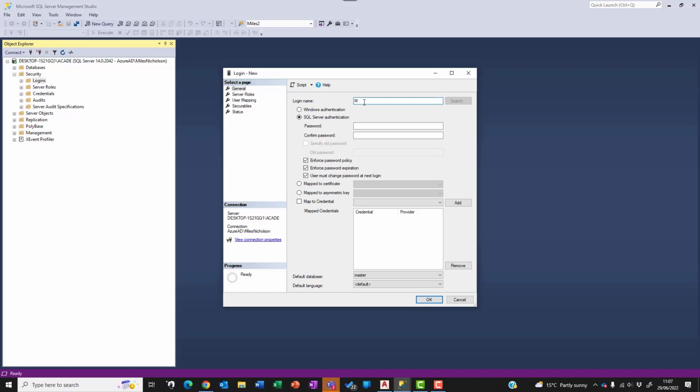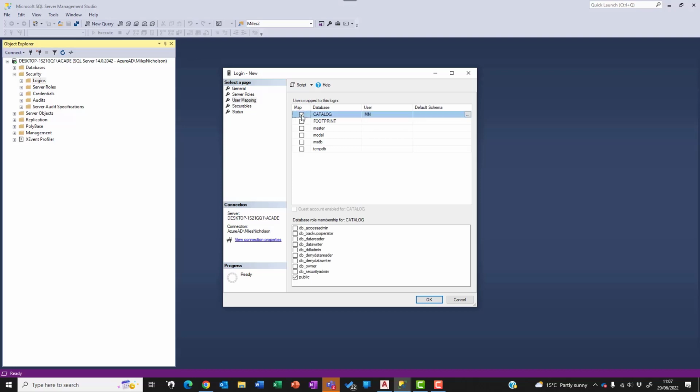For example, my initials. Password, just a simple password as an example, 1234, just to set this up. Turn off enforce password policy. Go to User Mapping, select catalog and footprint.